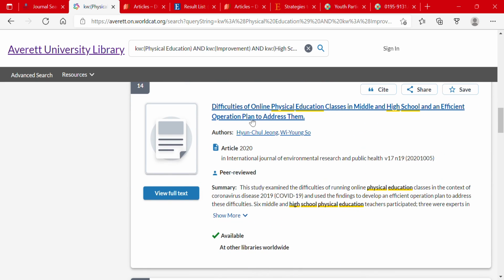This is going to be a good one right here if we're looking for ways to improve the physical education system, especially with the time and place that we're in right now with COVID, a lot of online stuff. So this just kind of came out basically when the coronavirus came out. So they have difficulties of online physical education classes in middle school and high school, and an efficient plan to address them. So this one could be a good one.